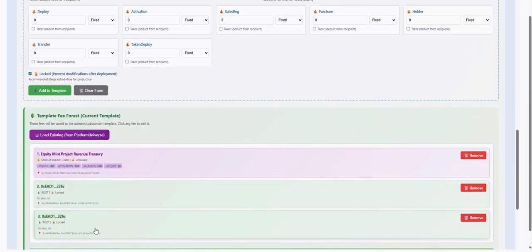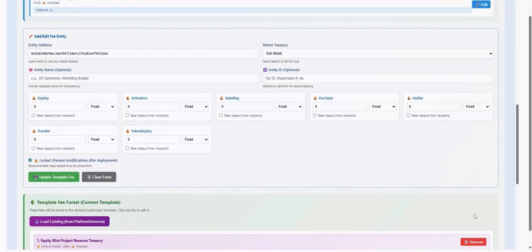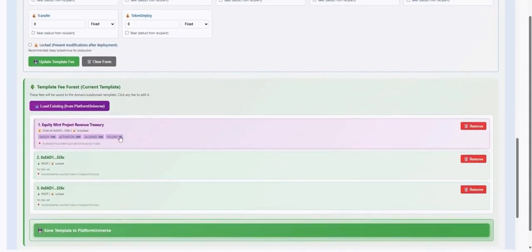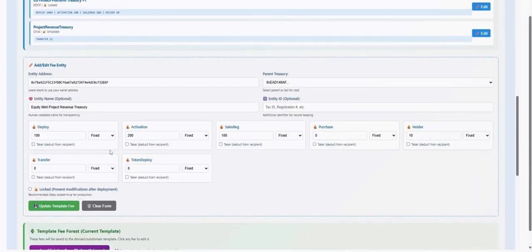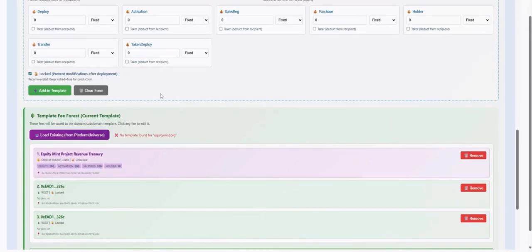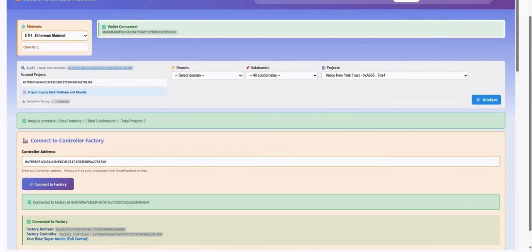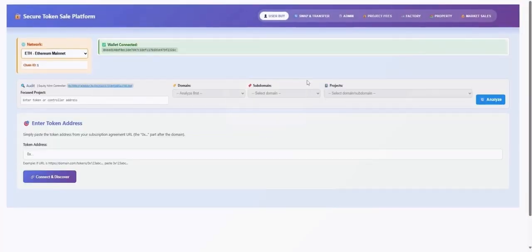There's actually 3 showing here. So what we're going to do, because this is not correct, we're going to remove this. Why is it showing 3 times? I do not know right now. Load from platform universe. Possibly it's showing some of the others, this makes sense. There is no template yet, but why it's showing 3 right now, I do not know. Let's clear the form. It's not clearing this. We're going to load from scratch and do this one more time because we don't want to see 3 fee entities right now. We only want to see the 1.